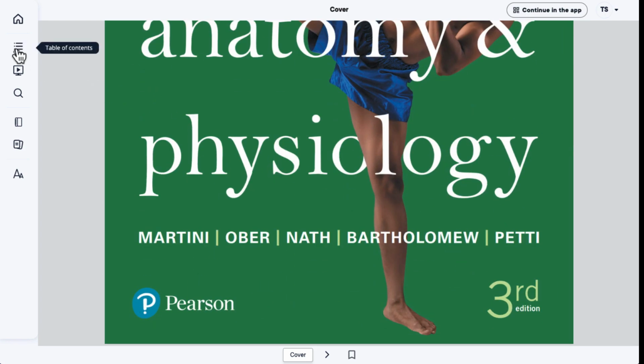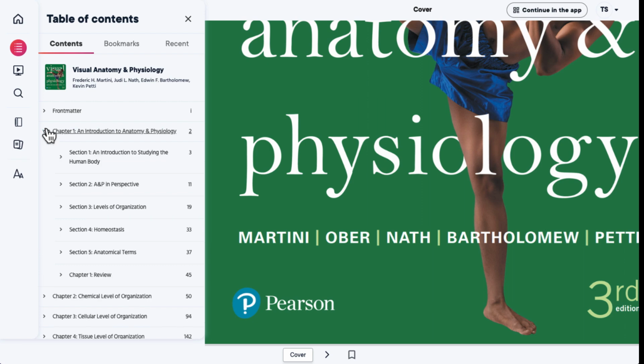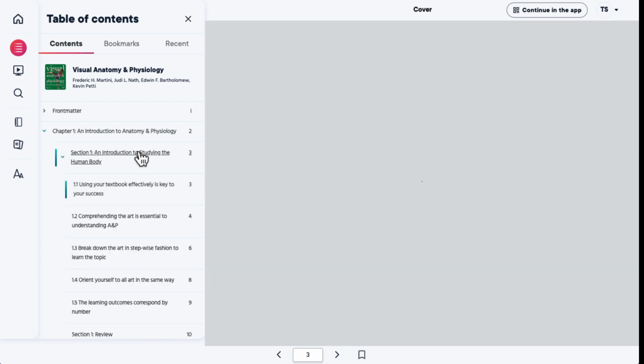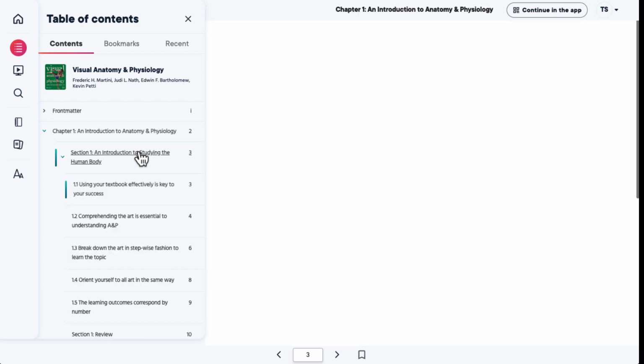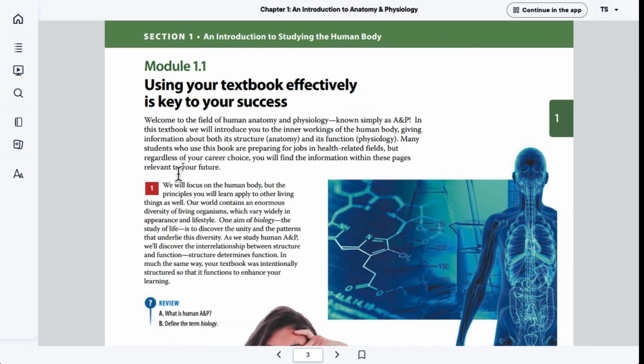To navigate through the textbook, click on the table of contents, and then you can open up various parts of the textbook by clicking on it. So here is Section 1, Chapter 1, and this is where you would start reading. Closing this table of contents allows the screen to be bigger, and you can just move through the textbook by clicking ahead.